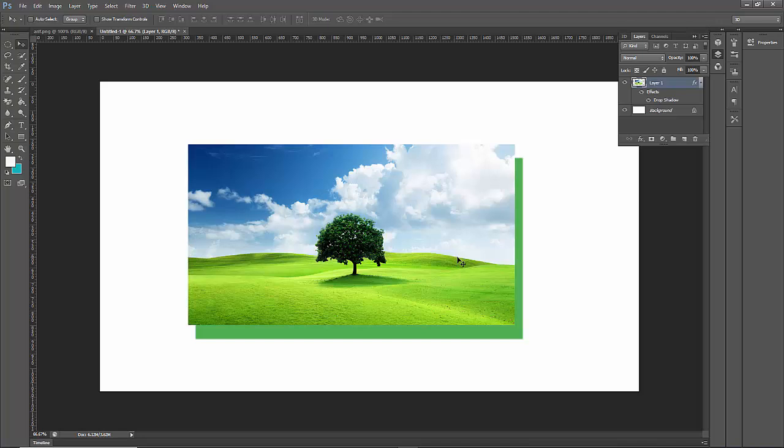Now you can see create color shadow in image in Photoshop document is very easily.